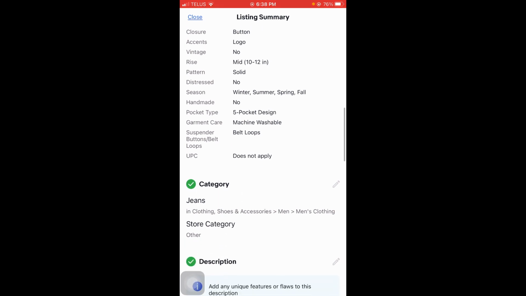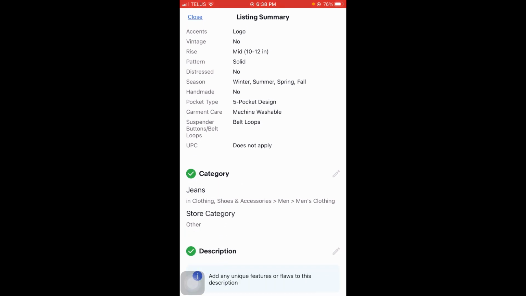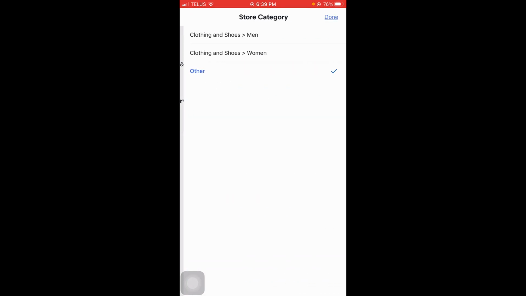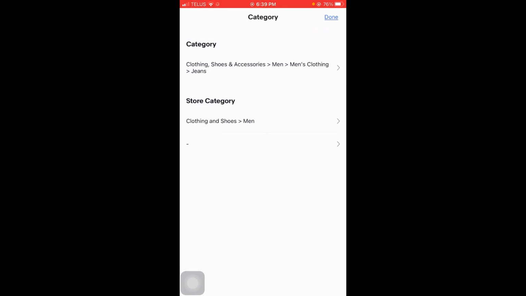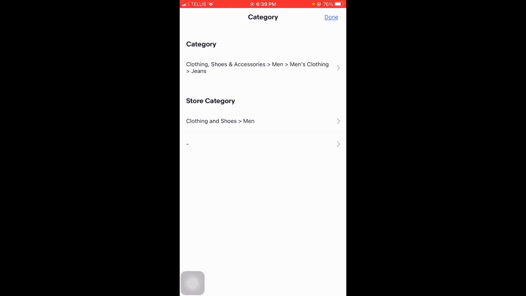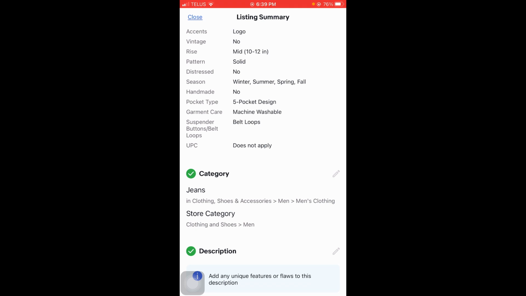And scrolling through, the category here is clothing, shoes, and accessories, men's clothing. The store category is my store, and that's men's. And this is the category here that is for eBay. So I have a store, so I have my own separate store category.